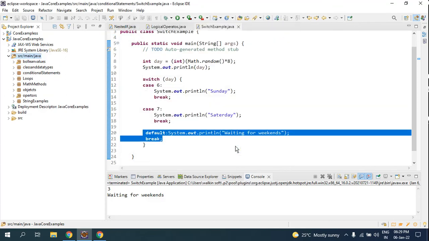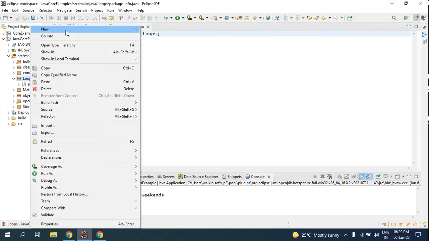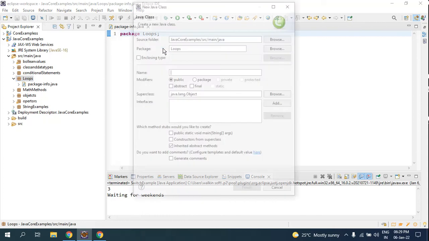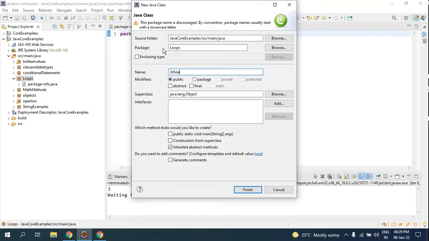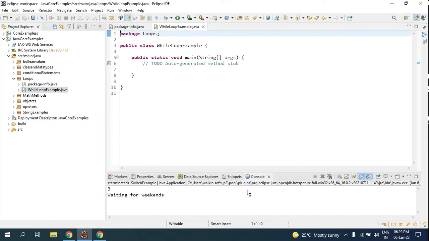So these are the loops. Inside the loops package, I'll remove all these classes. Here in the loops, I'll create the first example as the while loop example. So when it comes to loops, it is something that iterates over all the elements inside it.